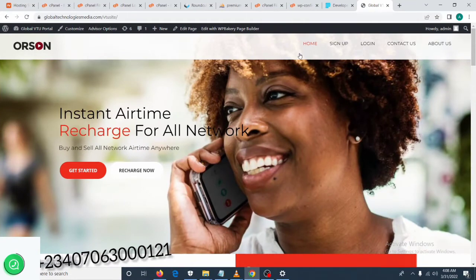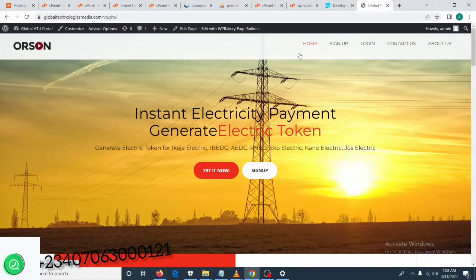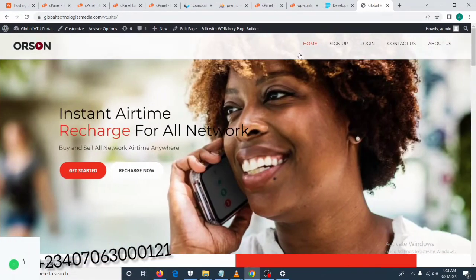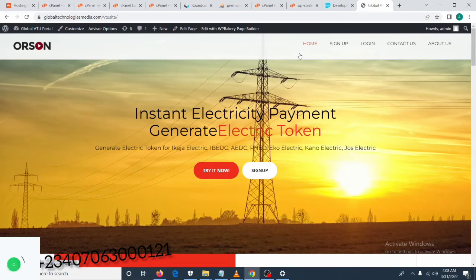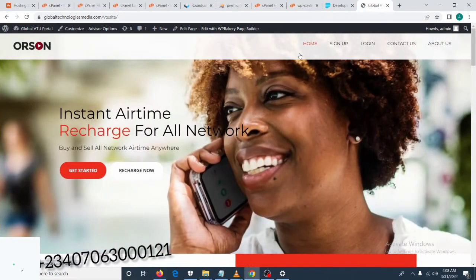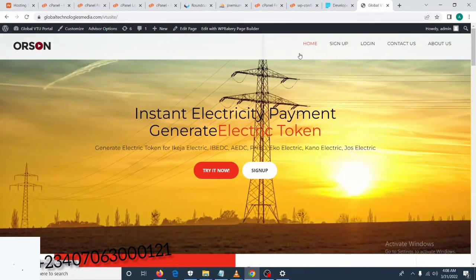We will be designing the back end of our portal. The back end is where users can sign up or log in to their account through your website. So today we'll be designing the back end where they sign up and log in. They'll be able to buy data, buy airtime, top up their recharge card, buy WAEC scratch card, JAMB scratch card, and do bulk SMS.